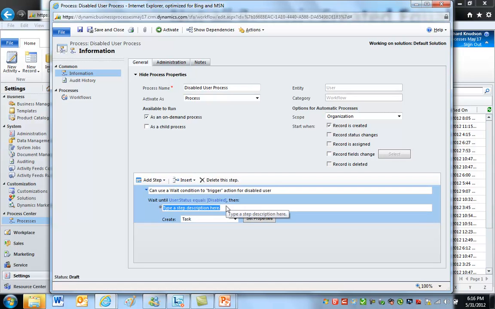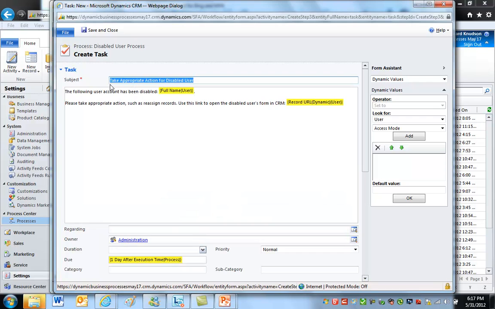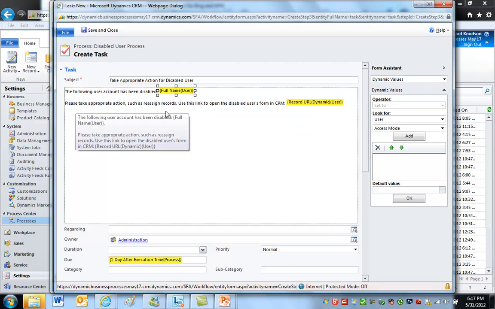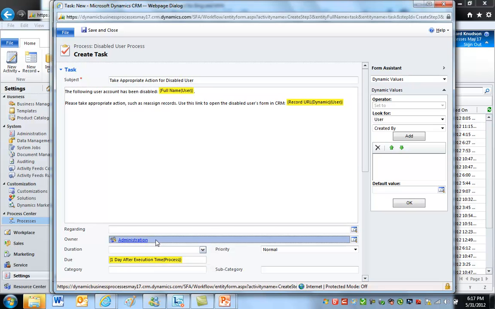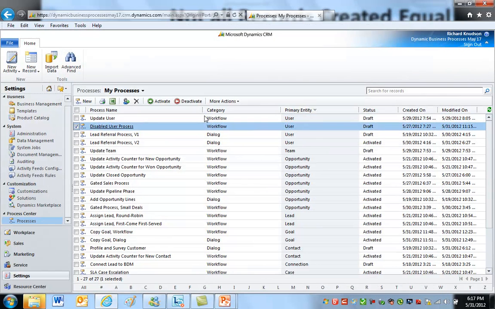Here's what the task looks like. Take appropriate action for disabled user. Following user account has been disabled. Then I use dynamic values to put the name of the user in there. Please take appropriate action, etc., etc. Then I put the record URL in there. Then I give it a due date. Who do I assign it to? I assign it to a team. Records such as tasks can be assigned to teams in Dynamics CRM 2011. And let's activate that workflow before I forget.